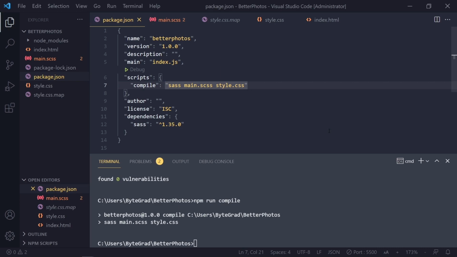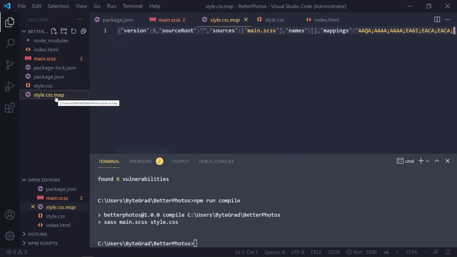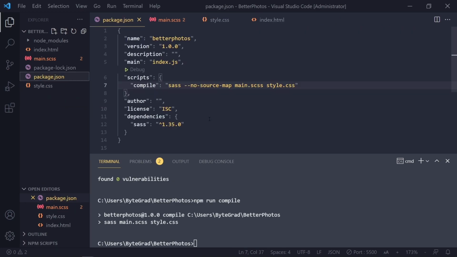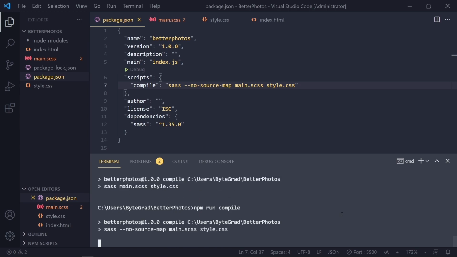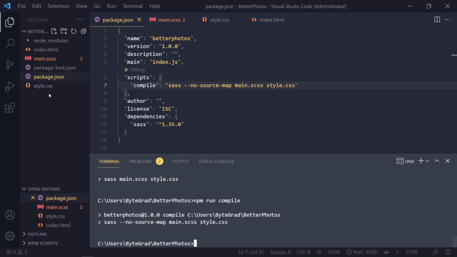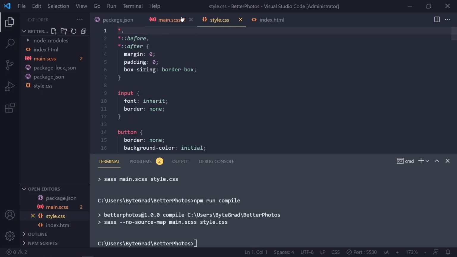So we can also add some options here. I'm going to write --no-source-map. Okay, make sure you save that. And let's remove this source map file. And now let's try to run this again. So I'm going to say npm run compile. Okay, so now we don't get that source map. We now have an updated compilation. We actually didn't change anything, but if we did change something, it would simply be updated here. The old file would get destroyed and we would get a new file.